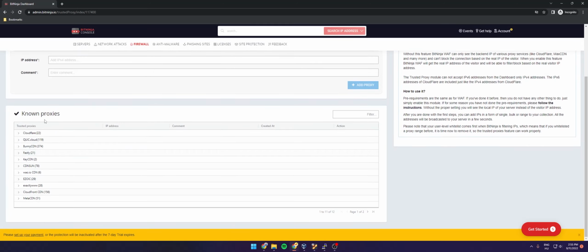And you can see we also have some known proxies already added, which is Cloudflare, QuickCloud, Bunny CDN, Fastly, KCDN, CDN Sun, WAO.io, Azoic, Exactly www, CloudFront, and Meta CDN. These are the trusted proxies we already have in the agent, so you don't have to add them manually. They are always up to date because we check them every single day, and of course it's automatic.